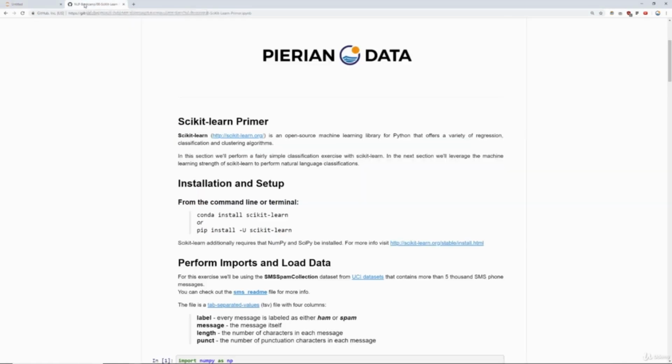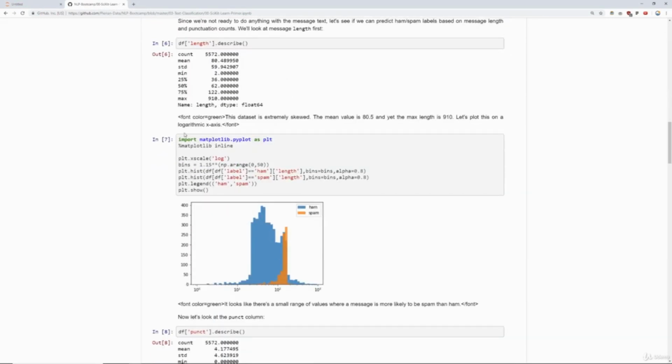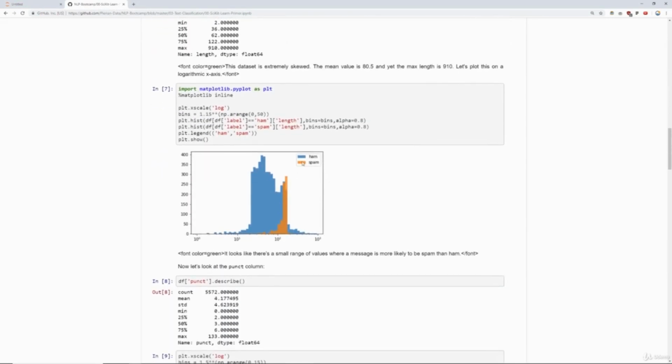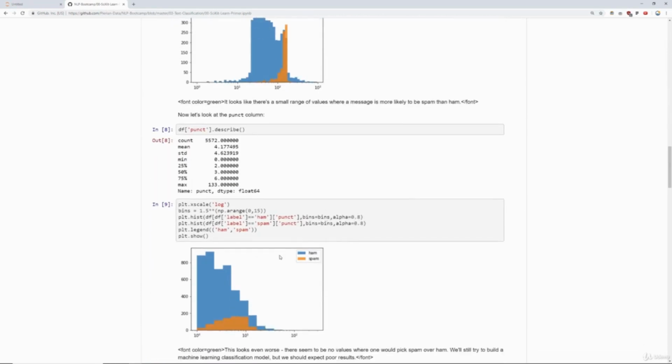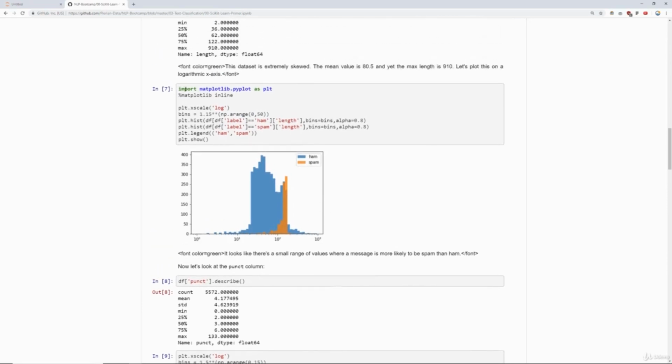In fact, if you check out the notebook that goes along with this lecture and scroll down, we show some code that allows us to visualize ham versus spam and the actual punctuation or the length of the message. We can produce histograms for it. Don't worry too much about what this actual code does, because this isn't really a visualization course.